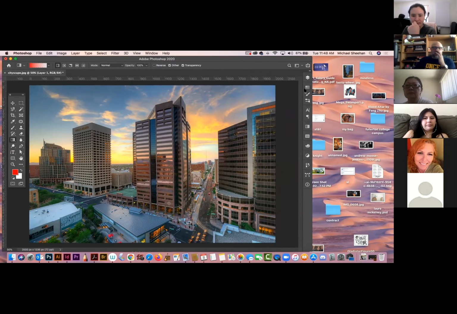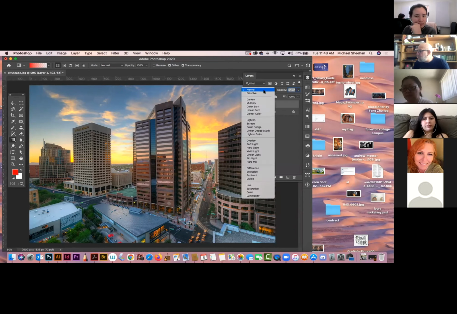And this gives me a chance to talk about this anyway. So in your layers palette, you have overlays. You see them right here? All these are overlays. Okay. We're going to use those a lot, because I think they're really handy.